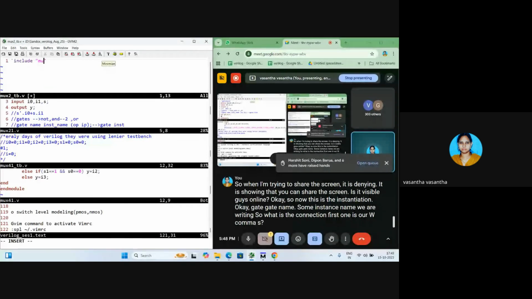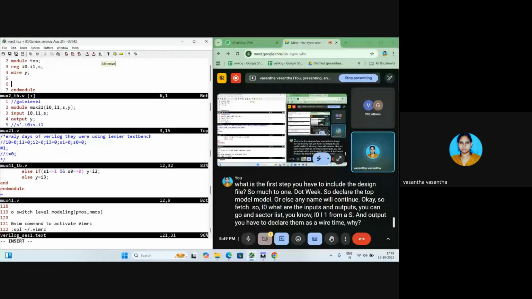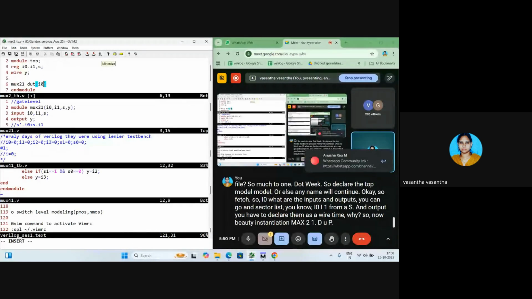So max21.v. Declare the top module, title top, endmodule, or else any name you can give. Okay. So what are the inputs and outputs? You can go and check the list here. I0, I1, comma S. And output you have to declare as a wire type, Y. So now DUT instantiation, max21 DUT. So I0, I1, comma S, comma Y.